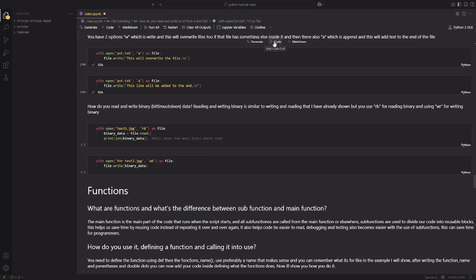How do you read and write binary, bittimuotoinen data in Finnish? Reading and writing binary is similar to writing and reading, but you just add, for example, if you wanna read, then you write rb, so always use a b at the end, or wb. This is supposed to be b. That's weird. Okay.